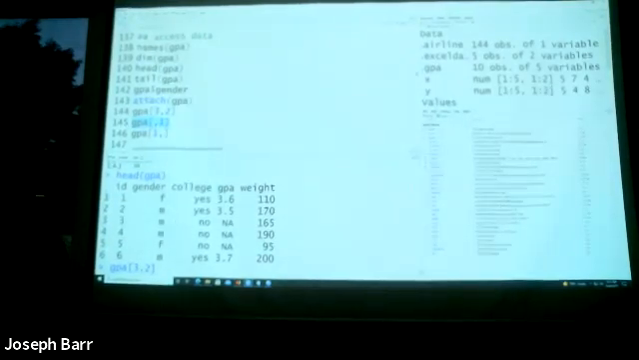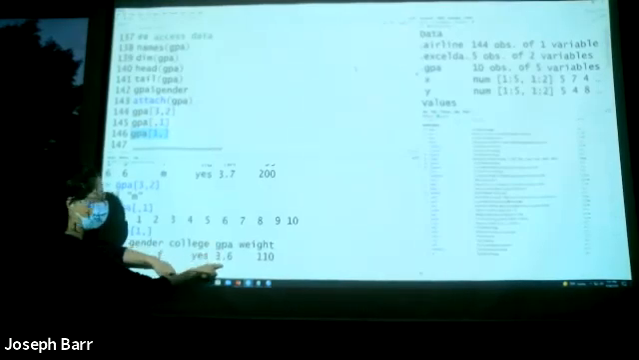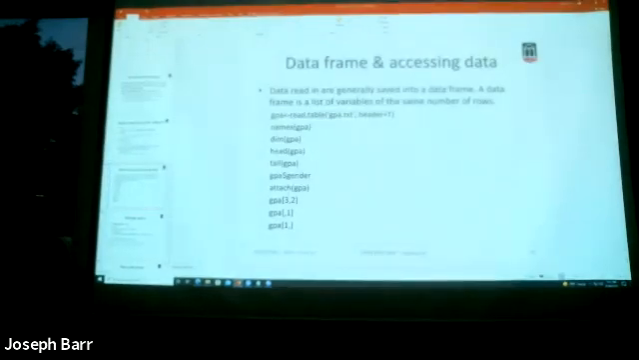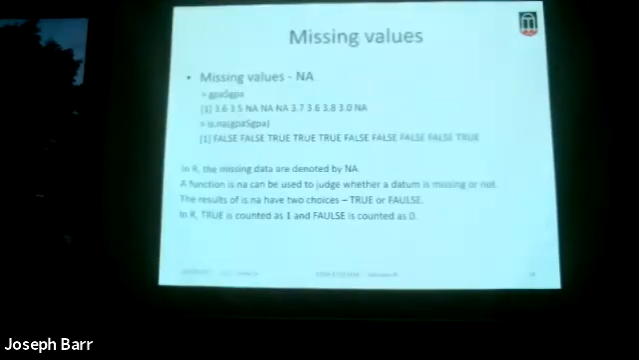Then you can also check the first individual's information. First row, okay, first row. And that's it. ID 1, gender F, college yes, GPA 3.6, weight 110. That's it. Okay, it's quite easy for us to identify the specific elements in the matrix or table.